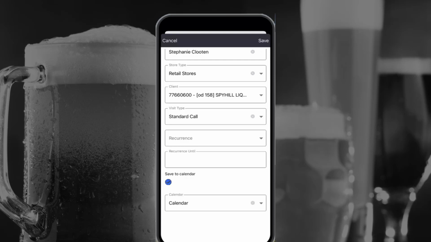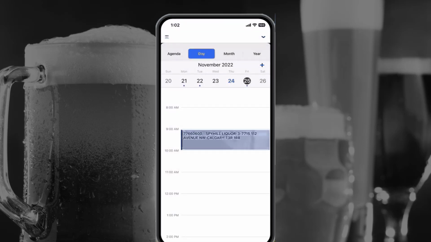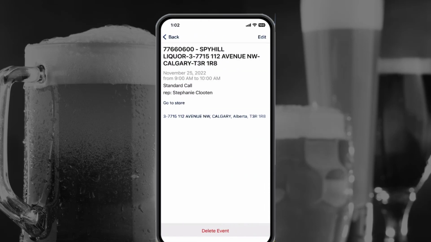You can also save this to your calendar, whether it be Outlook or Gmail, and simply click Save. And your visit has been scheduled. Simply click on it, and here you can edit the details if you've made a mistake. You can also delete this or go to the store.